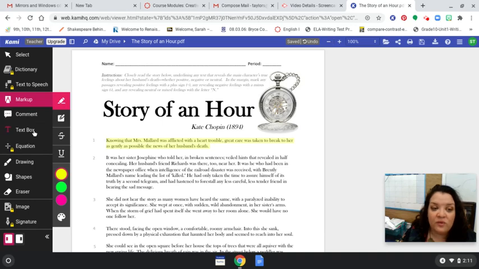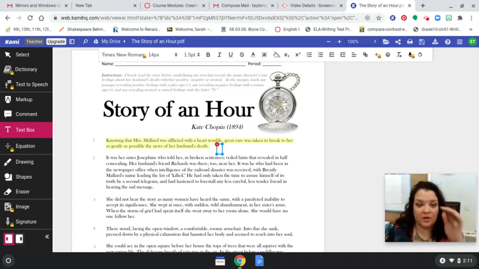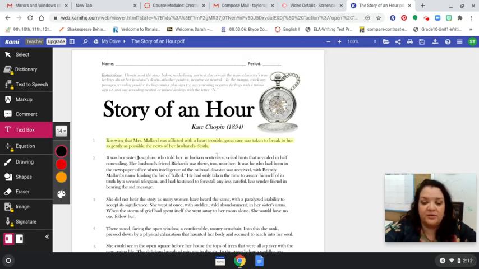Say that I want them to write what it's an example of. Or just who it's about, whatever. All right, so we're gonna hit text box, click next to it. It's actually got to stay on there.